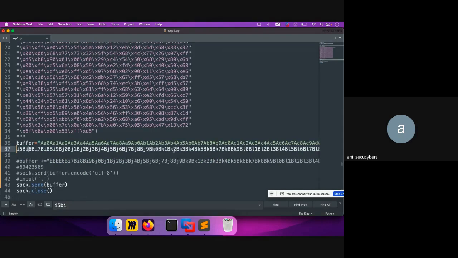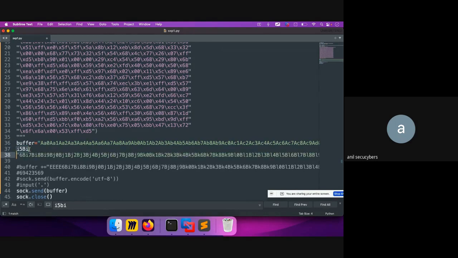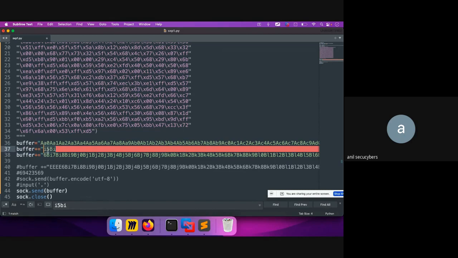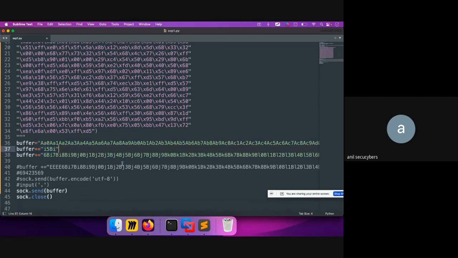I'll break this specific string out. I'll say buffer plus equal to this, and buffer plus equal to this. So this I5BI was the specific string which actually overwrote that EIP value. Now I know that because this time I gave a random string, not AAAA.